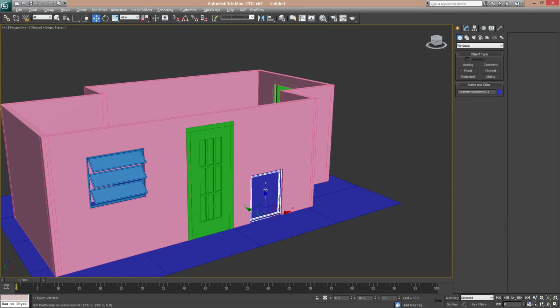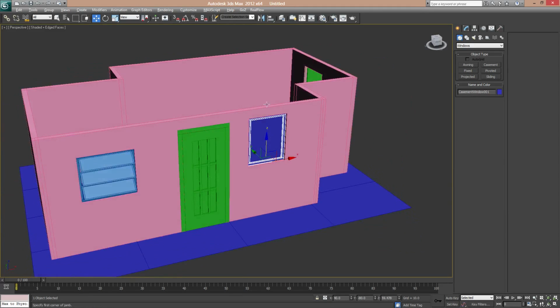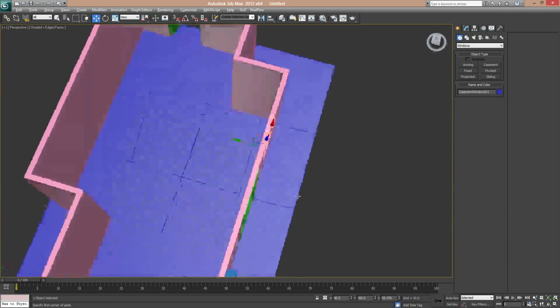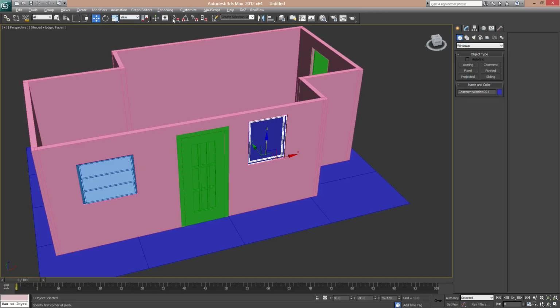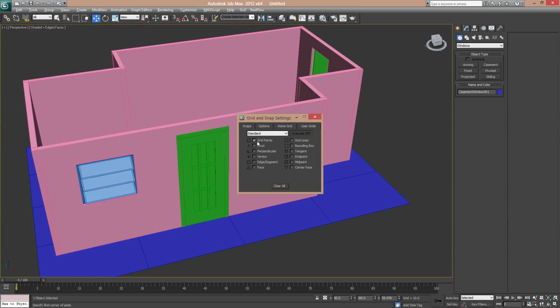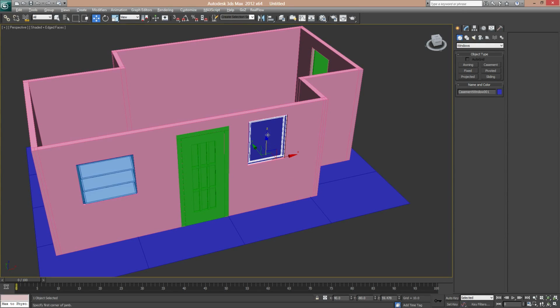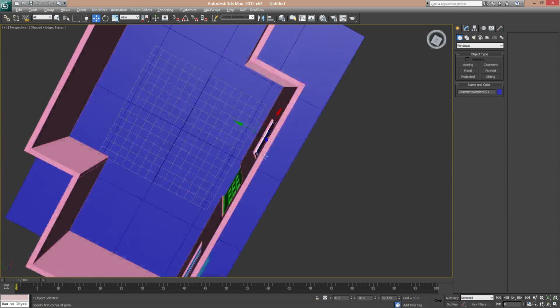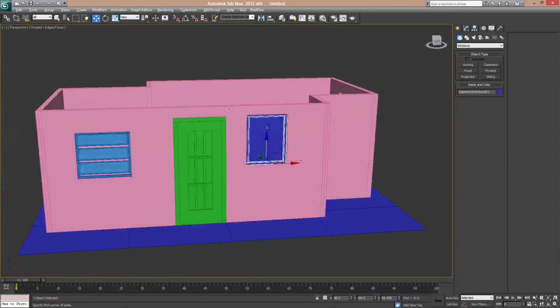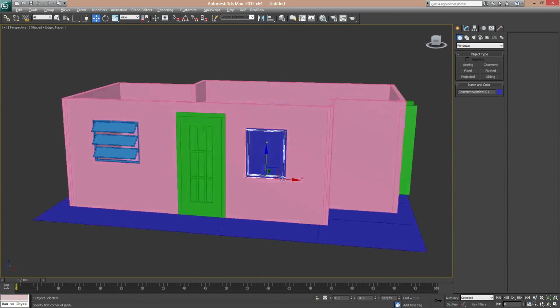Turn off snaps. It's important to turn off snaps when you actually want to move your object, because I have my snaps tool snapping to the grid point. So if I try to move this up, it's not going to go up. It's going to move along the grid point here, and that's not what I want. So I turn snaps off when I'm translating my object.